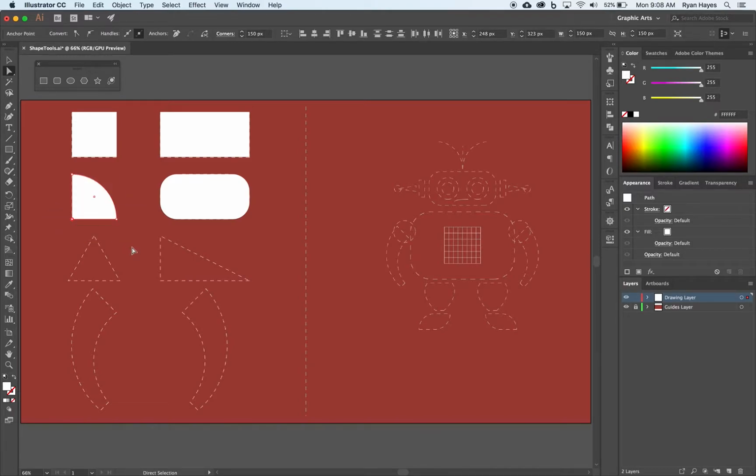I think that matches the template. And that is how you round corners with shapes using the live corners.